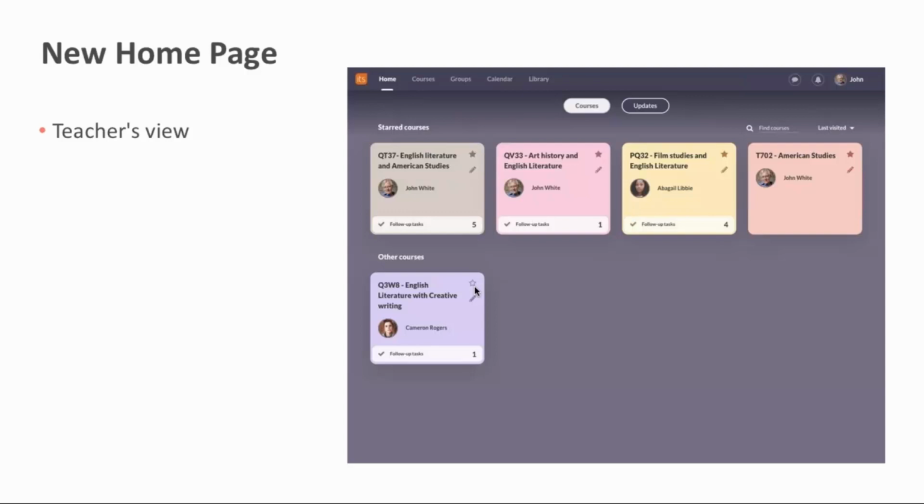Unstarred courses are still available at the bottom of the page, like the course I have here, English Literature with Creative Writing. And please notice that you need to be a member of a course to be able to actually see course cards.